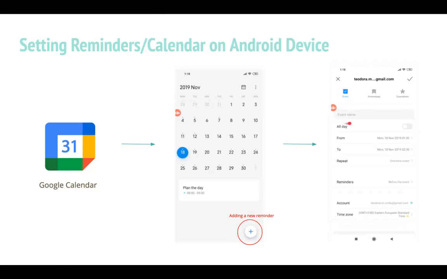event name, whatever you want to be reminded about. You can choose if you want it to be all day or you want a specific time. For example, since this meeting is from 1 to 2, I'm going to choose the time 1 to 2. I can also choose to repeat the reminder if I want it weekly, yearly, monthly, daily. I can also set additional reminders. For example, if I want to be reminded a day before the event or 15 minutes before the event, I can also set that.